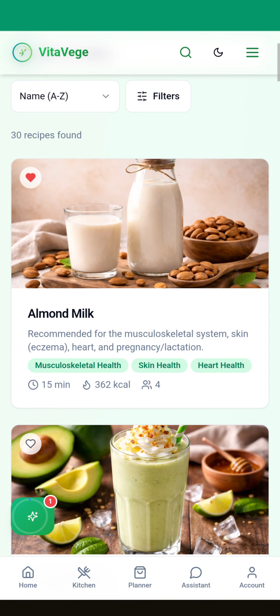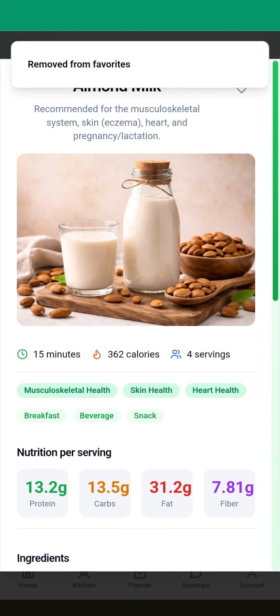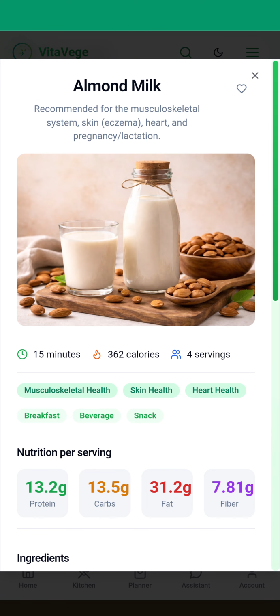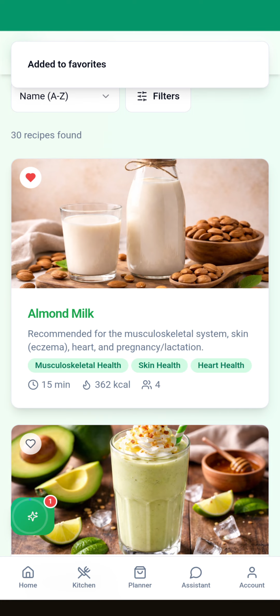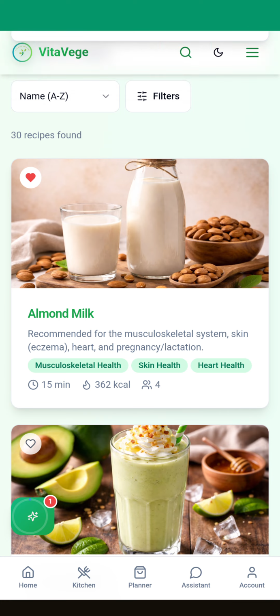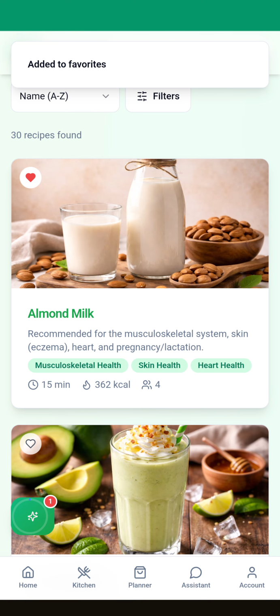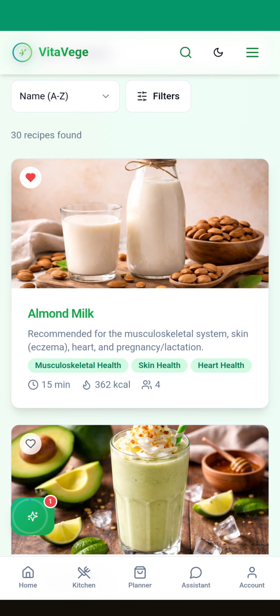So let's say I want to select the almond milk. Actually, I really like the almond milk, so I'll just hit on favorites. So after hitting on favorite, that heart icon there, my almond milk recipe will get saved at the favorite section under my account. So the next time that I want to access that particular recipe, I don't need to come back to the recipe platform again. I'll just go to my favorite section. I can see my almond milk recipe.